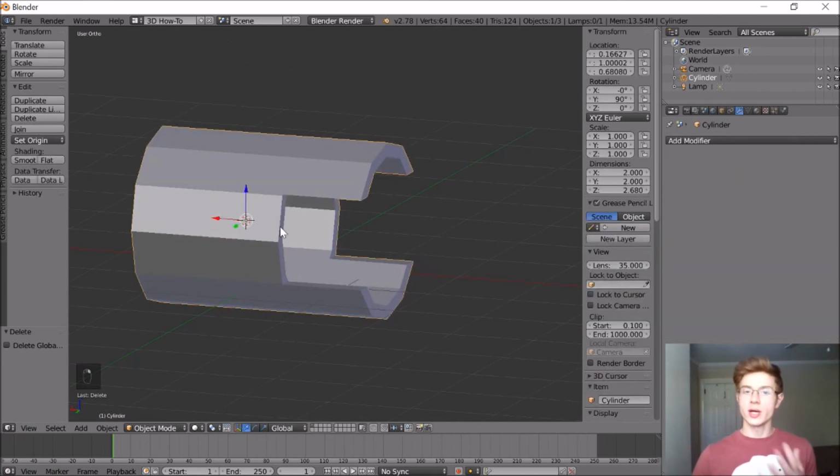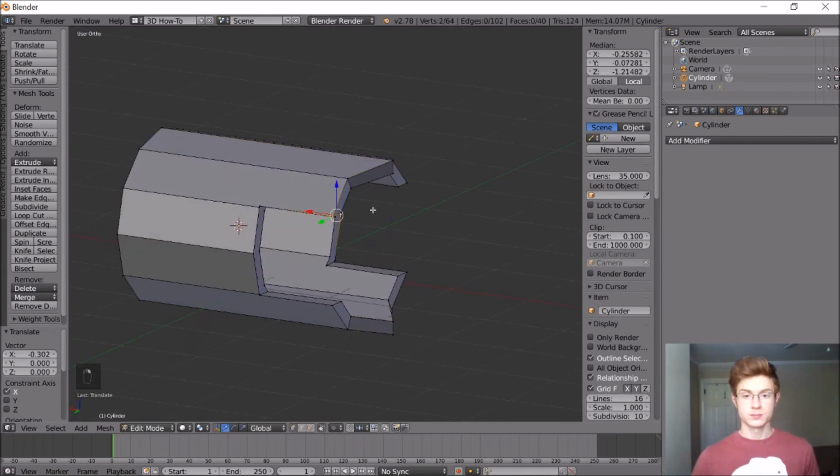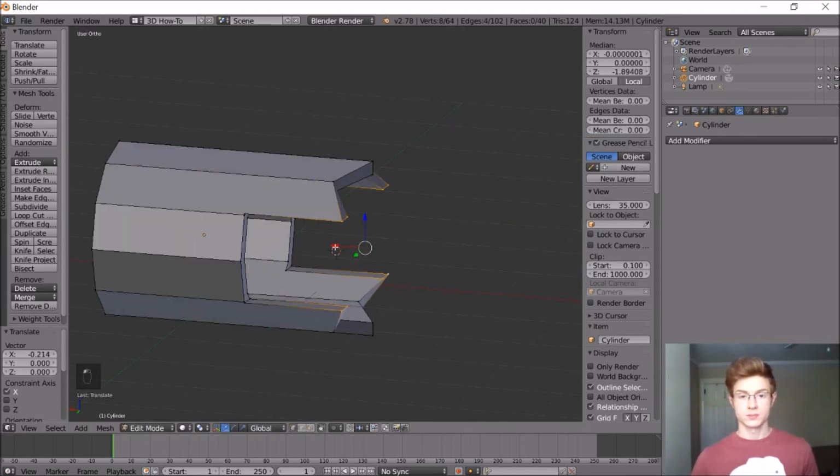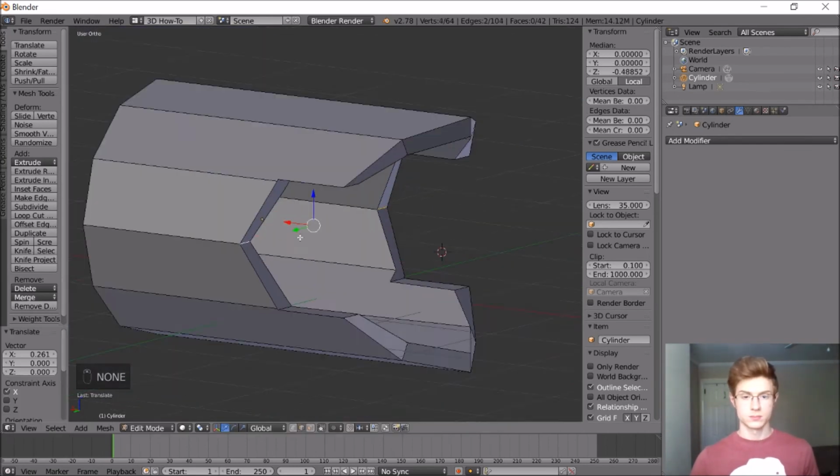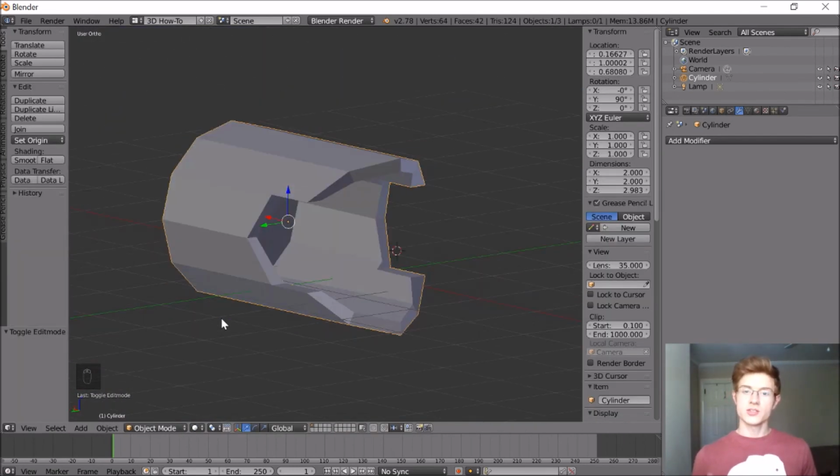And now what we can do is go ahead and mess with the vertices that we have and give it a little bit of a different look other than these straight edges. So let's go ahead and do that. All right, that's looking pretty cool so far.